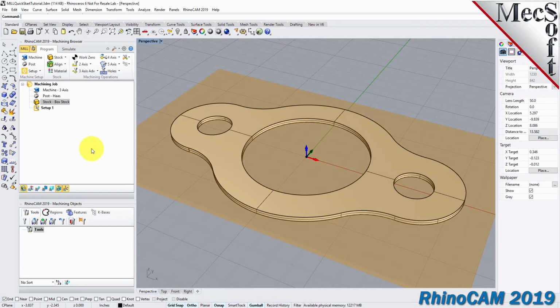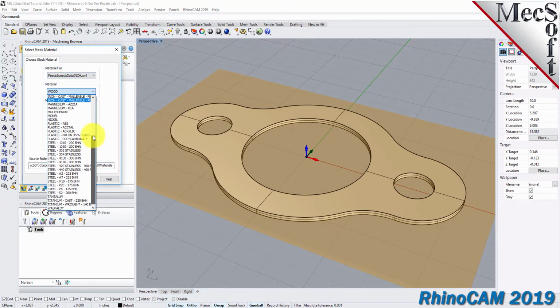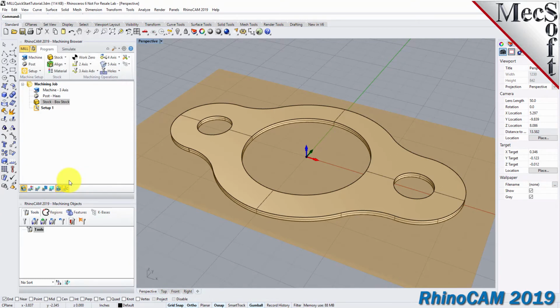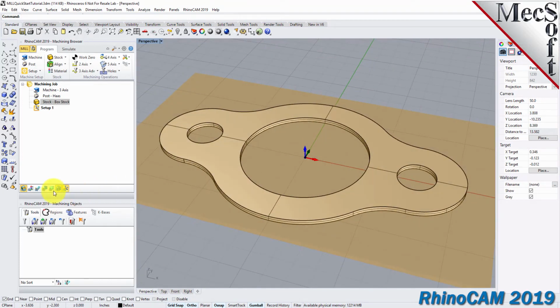Next, we'll set the material for the stock geometry. From the Program tab, select Material to display the dialog. For material, select Wood from the list of available materials and then pick OK. If the material texture does not display on the stock, select the Material Texture Visibility icon located at the base of the machining browser.